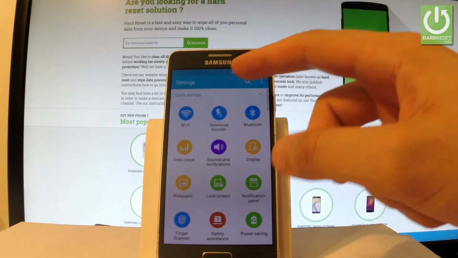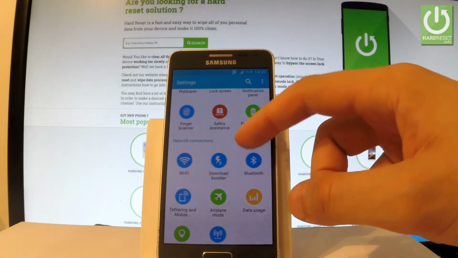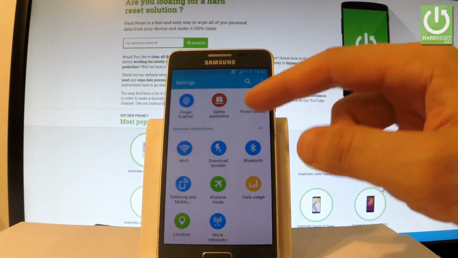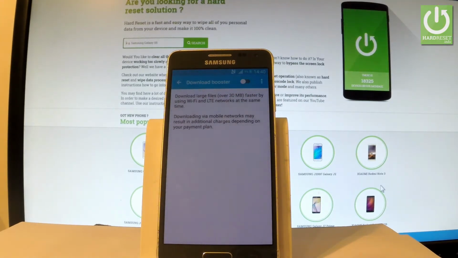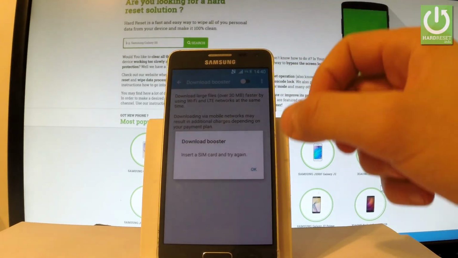You can choose from quick settings right here, or you can scroll down and choose it from the network connection. Let's choose download booster. If you would like to download large files over 30 megabytes, it's faster to use the download booster because it uses both Wi-Fi and LTE networks. So let me just turn it on right here.